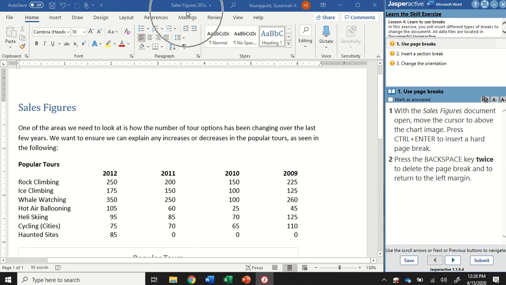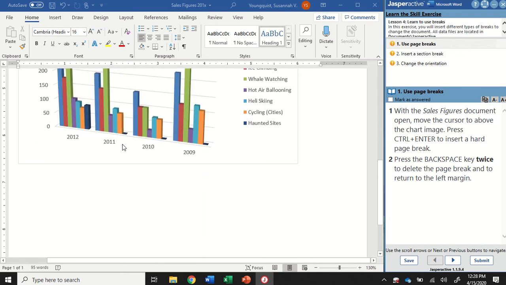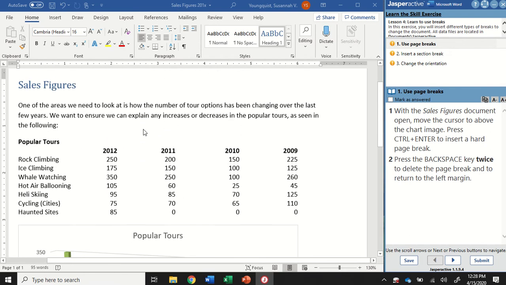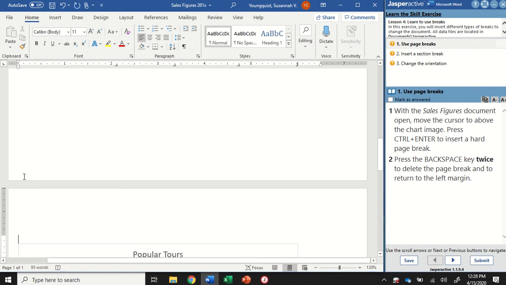So with the sales figure document open, move the cursor to above the chart image. So if we scroll through here, we're going to see there's our chart. There's some data for us. I want to put my cursor right here in between where it says haunted sites and where this image is. And we're going to use the keyboard shortcut to insert a page break. So I'm going to press and hold Control and tap the Enter key.